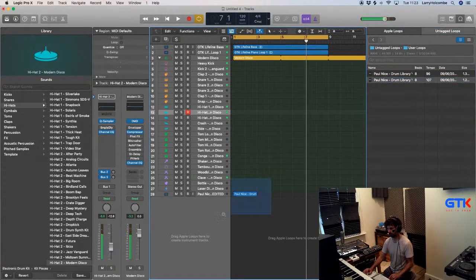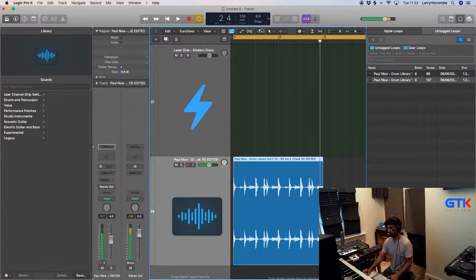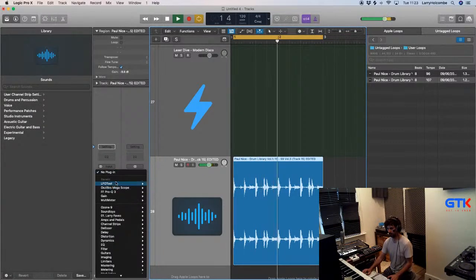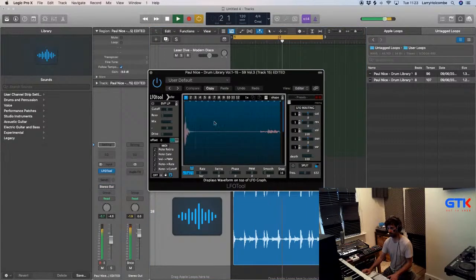Try this. Try this kick layered over the top. So I'm going to use my LFO tool. I'm just going to chop out. Let's try doing it like that.